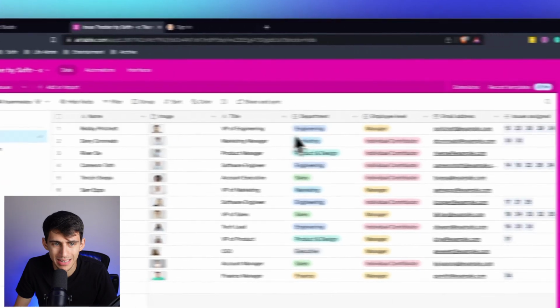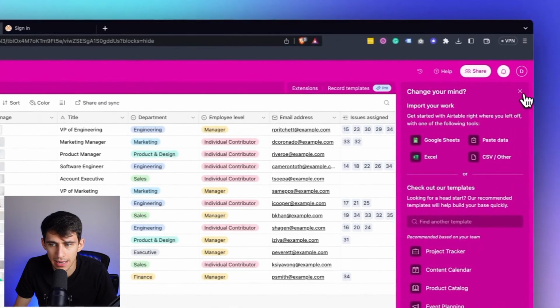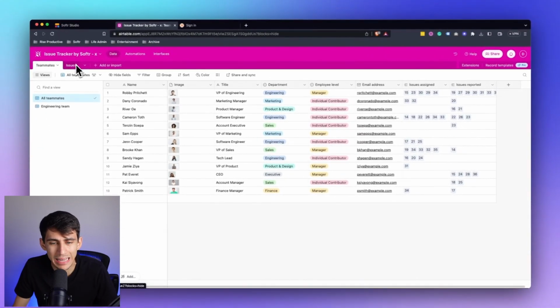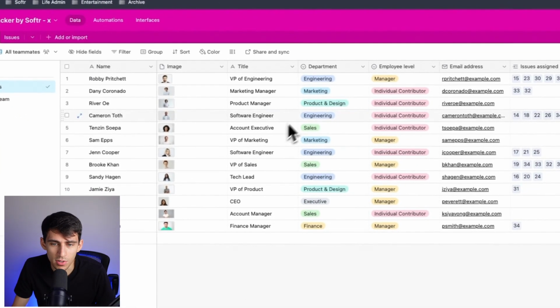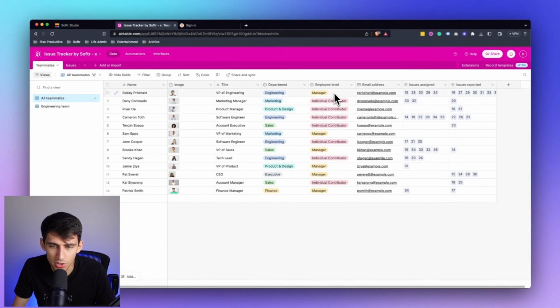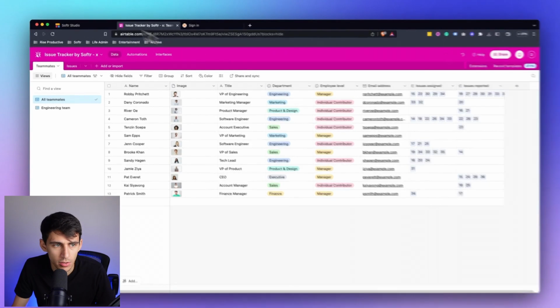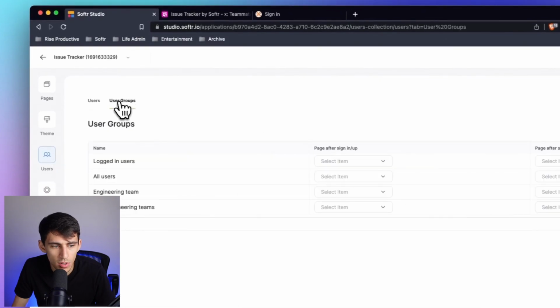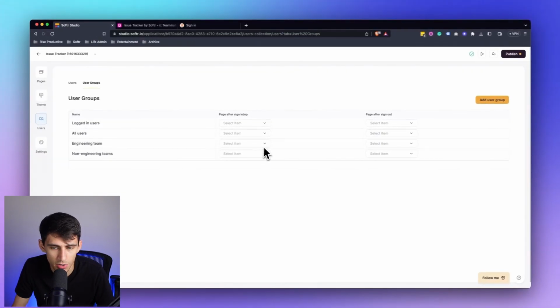And then when taking a look at the different tables that we have within here, there's only two that are in the template. One is going to be teammates and one is going to be issues. So it's literally just a system that tracks issues. So the teammates are essentially the users. We'll notice that there is the employee level right here, and that's going to be the manager and the individual contributor. If we go to the users and then we go to user groups, we'll see that there's an engineering team and non-engineering team within here.